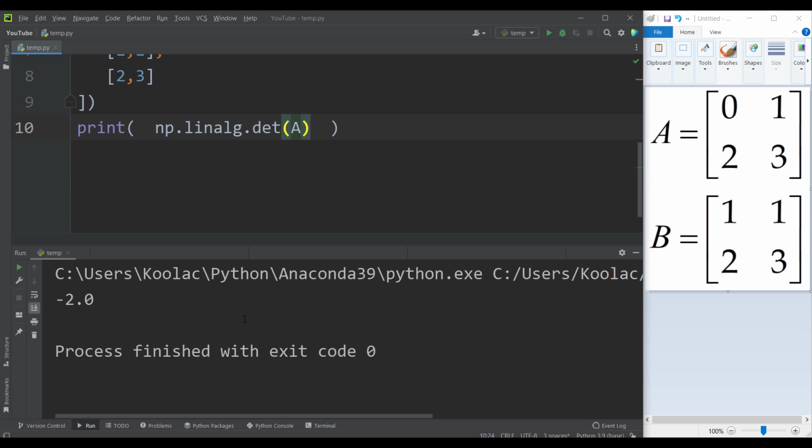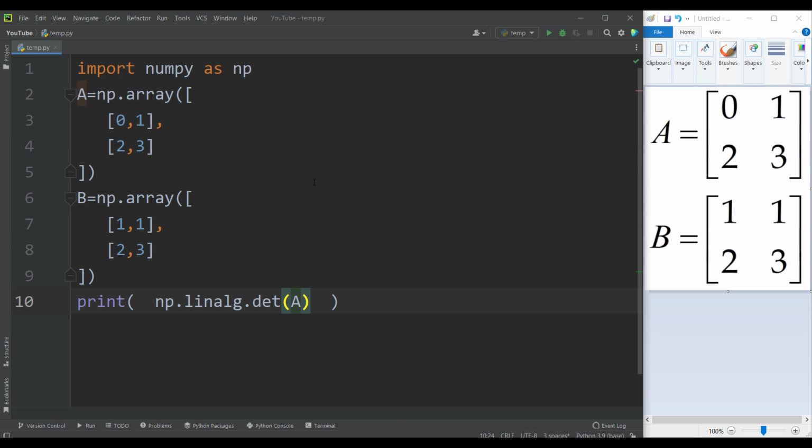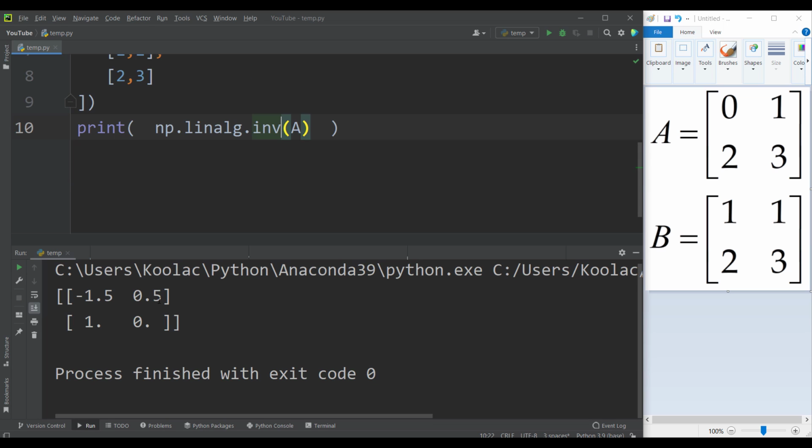Now if I run the code, you can see here is the result, which is the determinant of matrix A, and you can see that it is correct because 0 times 3 is 0, minus 2 times 1, which is 2, so minus 2 is this, -2. And if I want to calculate the inverse of a matrix, that's very easy. I can simply use the inverse function, inv. So I want to calculate the inverse of matrix A. If I run the code, you can see here's the inverse matrix of matrix A.